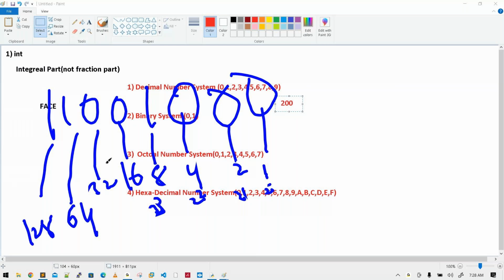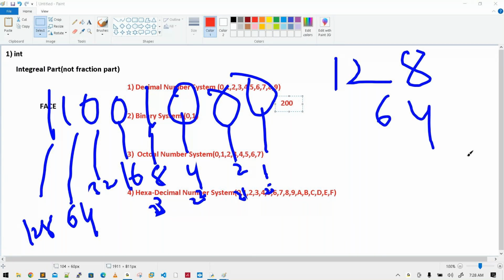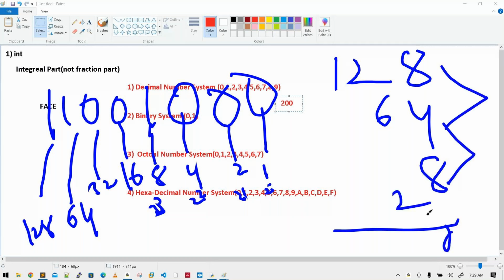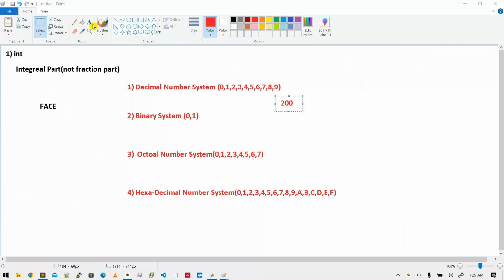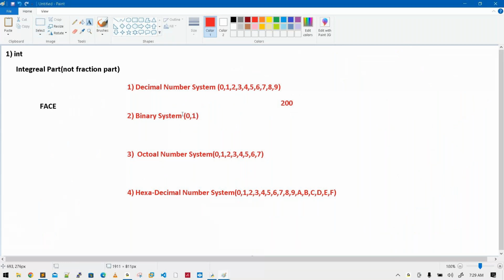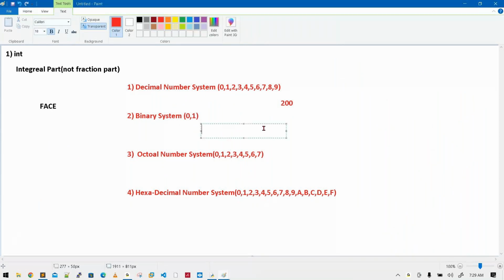Wherever you have a 1, multiply it; 0 multiplied by anything is 0 only. 128 into 1, 128. 64 into 1, 64. And where is the other 1? Here, 8. So 128 plus 64 plus 8: 8 plus 64 is 72, plus 128 is 200. We are getting 200, or not? Yes, this is the binary representation of 200.